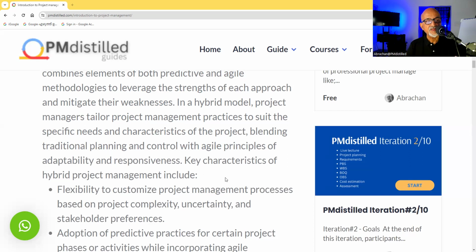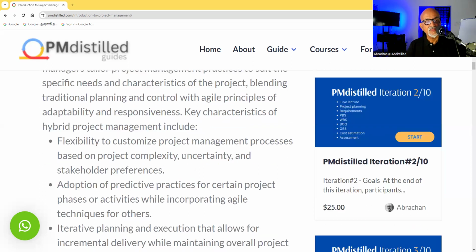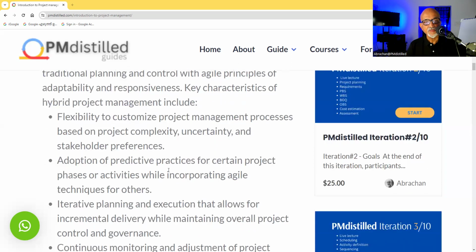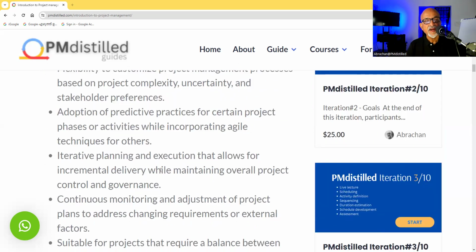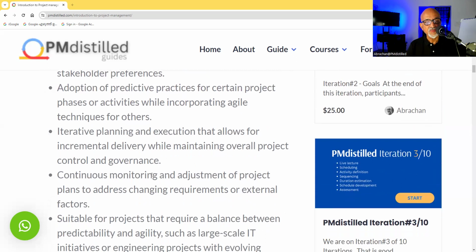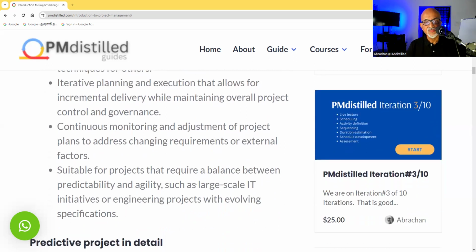Key characteristics of hybrid project management include flexibility, adoption of predictive practices, iterative planning, continuous monitoring, and it is suitable for projects that require a balance between predictability and agility, such as large-scale IT initiatives or engineering projects.